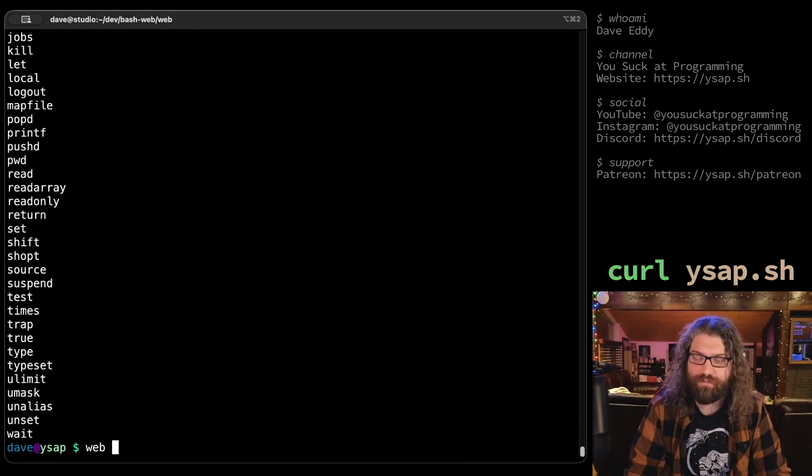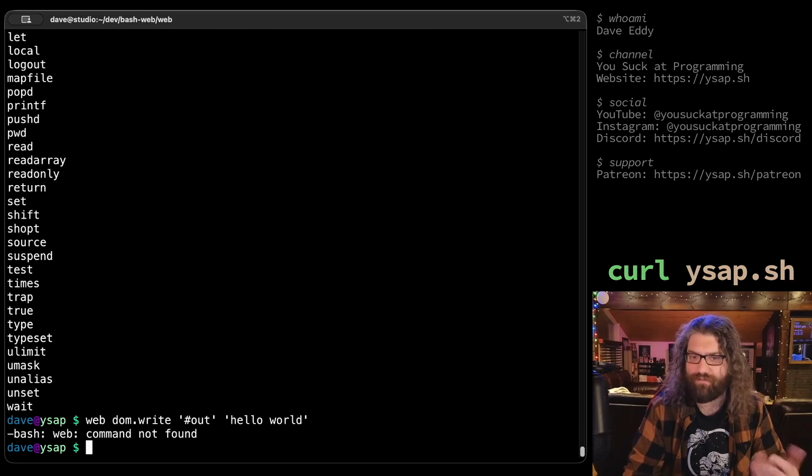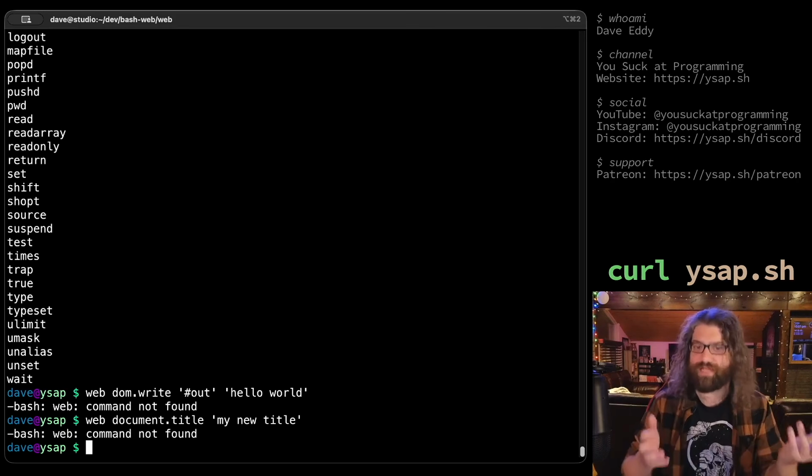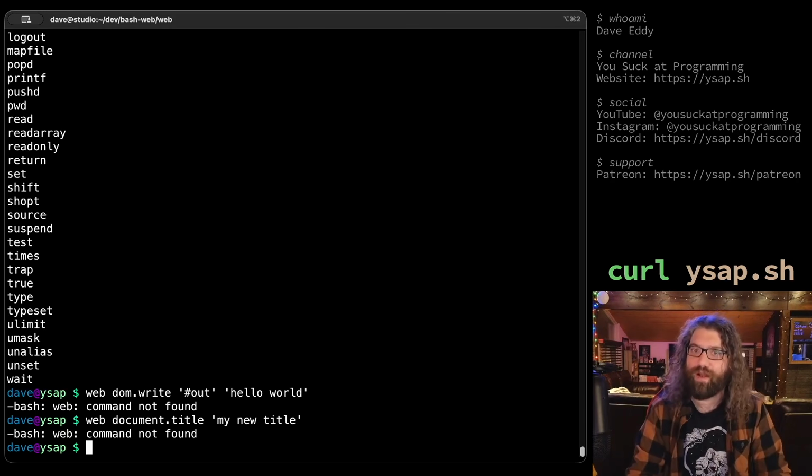So from Bash, we'll be able to call web, and I'm imagining something like this. Imagine web dom.write, a selector like out, and some text like hello world. I imagine something like that. Of course, it's not going to work here. Or, you know, document.title my new title, and this will set the title of the web browser. That's what I'm imagining. Let's go ahead and write that.